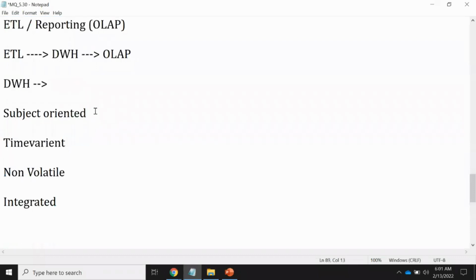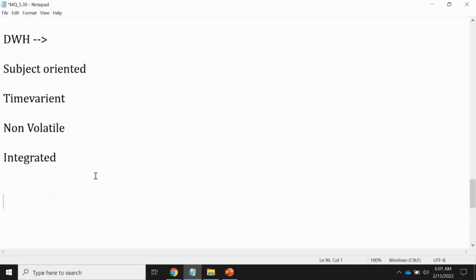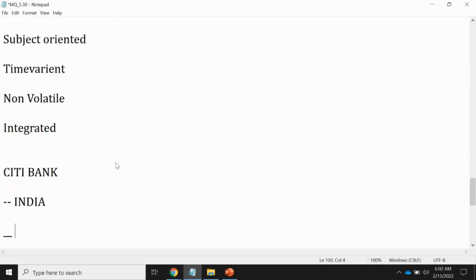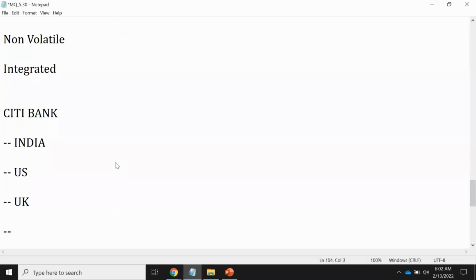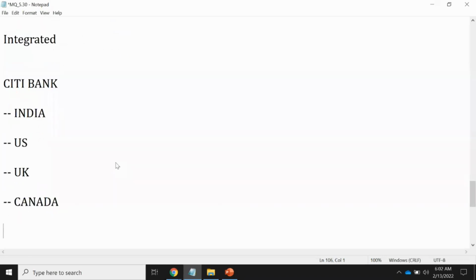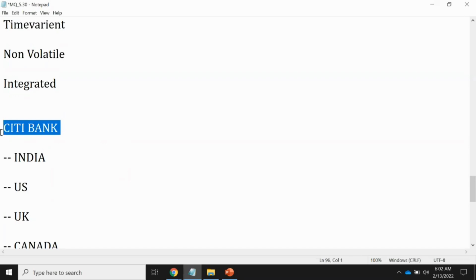Now, what does that mean? What is subject oriented? What is time variant? What is non-volatile? And what does integrated mean? Let me take a simple example. For example, banking, Citibank. They have operations all over the world, right? Let's say they are operating from India, then the US, the UK, and other countries. They have their operations in all these countries.